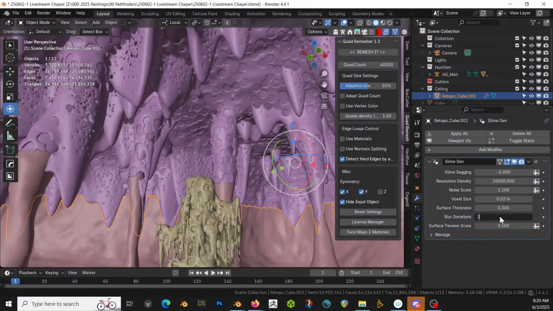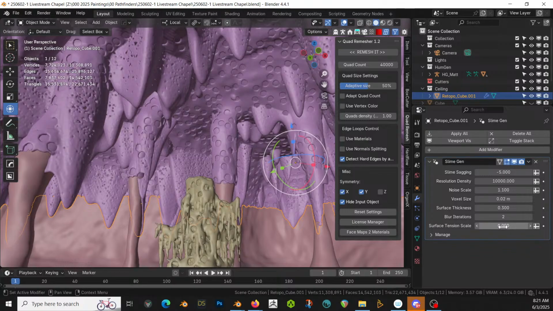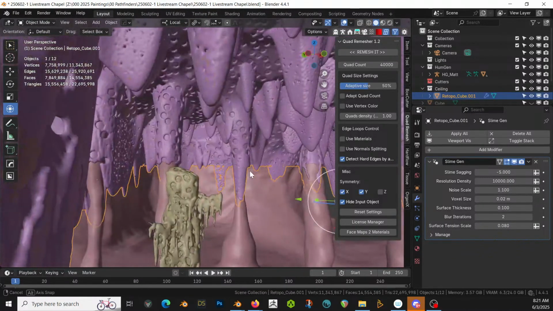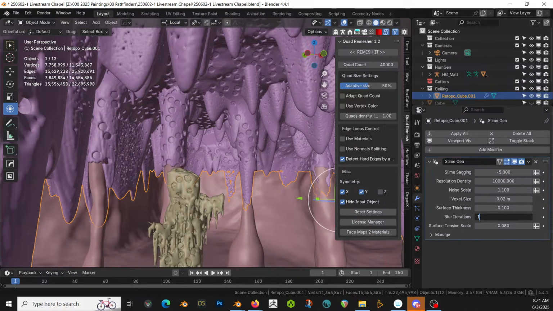Let's take our blur durations down. They may be smoothing it out too much. Doesn't really seem like they're doing much. 0.8. I don't know, I'm just playing. So. I'm going to bunch up our blurs just to at least 10.